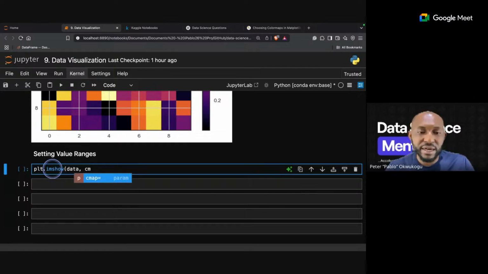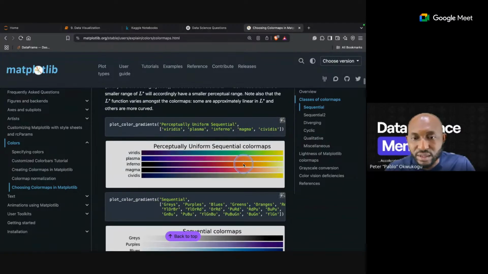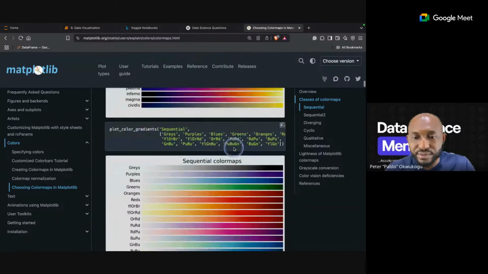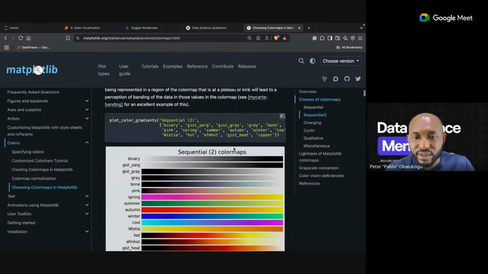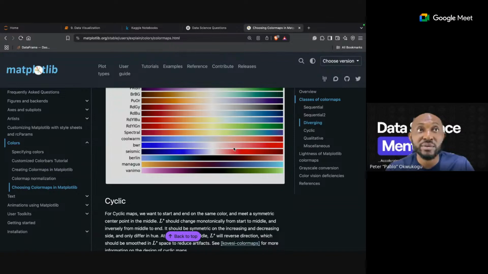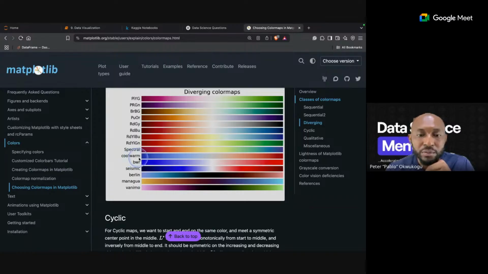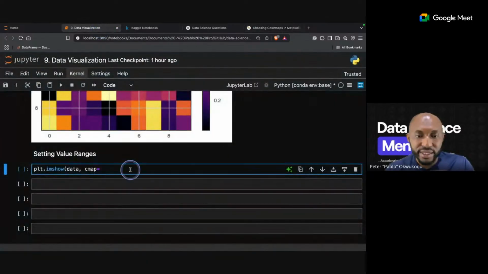We're going to have cmap. What do we want to use? Let's see, look at all this gradient that we have, the different things we have going on. Right, we have a lot. You can see, cool, warm. That sounds good, like seismic, Berlin. Okay, let's use coolwarm.